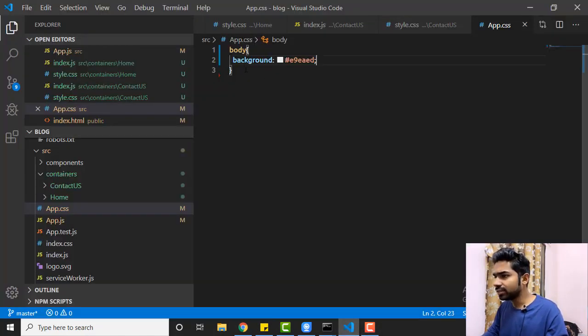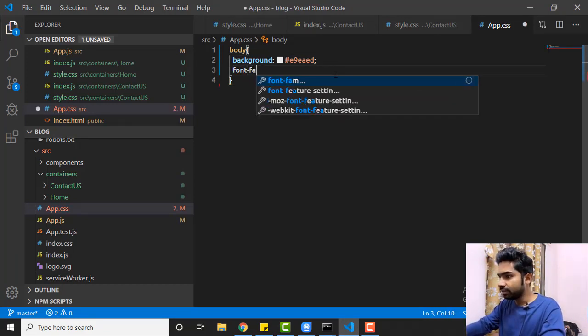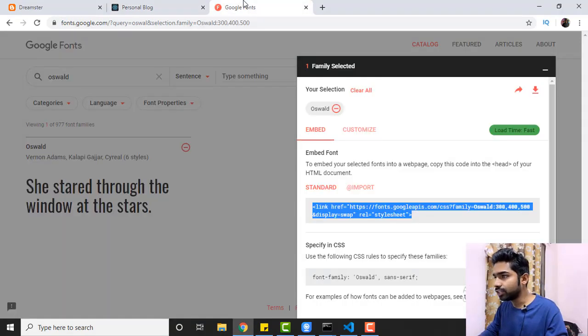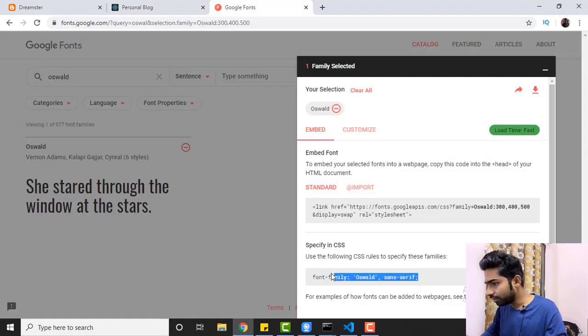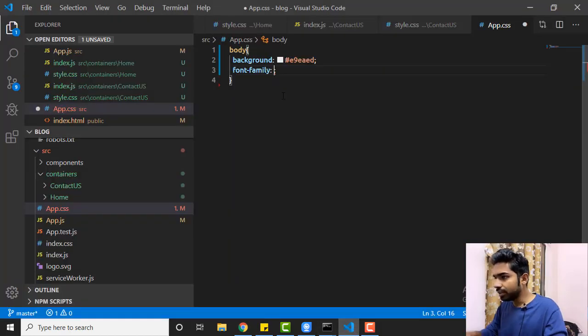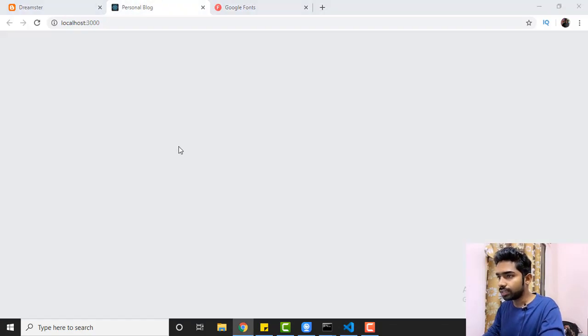Now that's enough for now, and also you can add a font family. So here we have our font family. Let's copy this and paste it in the body level, so all font families will be the same, right? Save it, back to the browser, and it's fine.